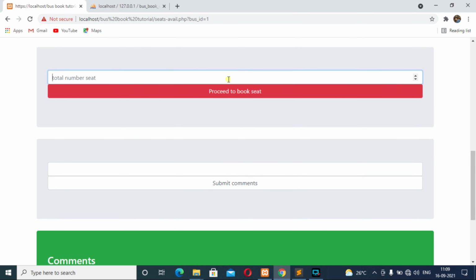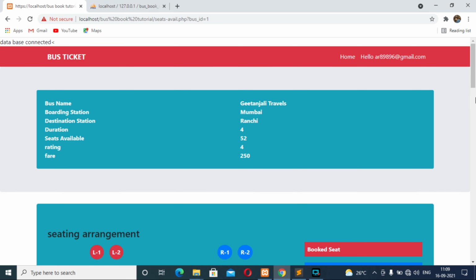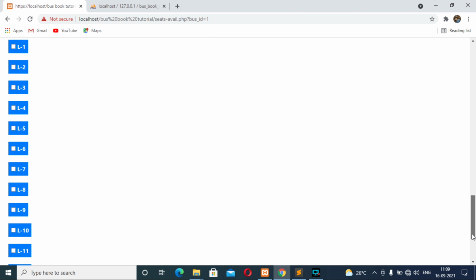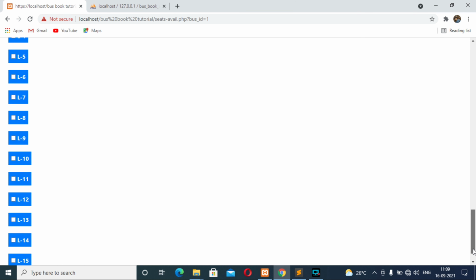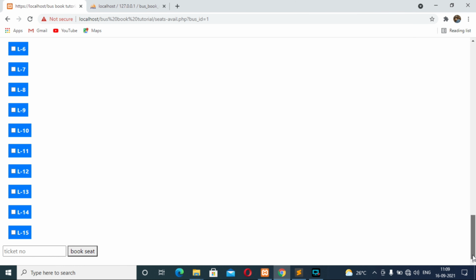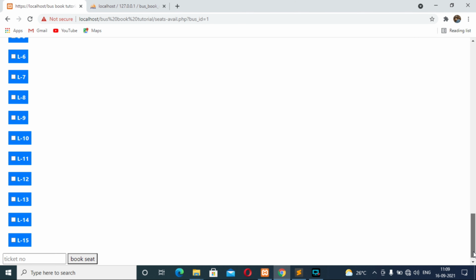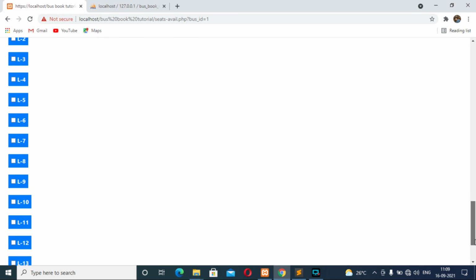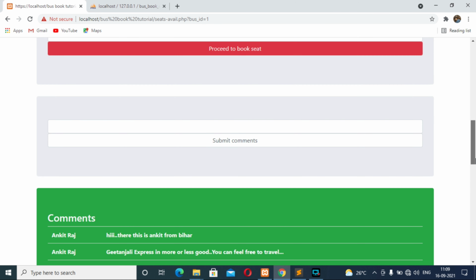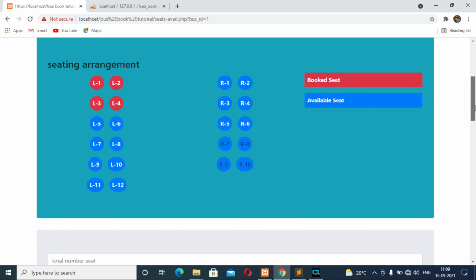Type here 4, click on proceed to book seat. Yes, now it is coming good. Till L15, all seats are visible on the screen, as you can see. So how many seats are already booked? L1, L2, L3, L4. So we can continue from L5 and L6. We need to book 4 seats, so we will click on L5, L6, L7 and L8.